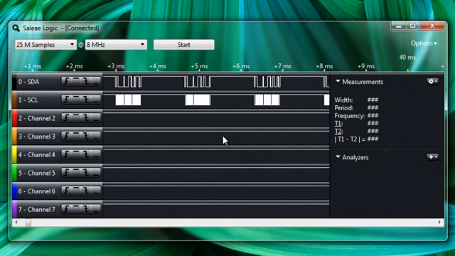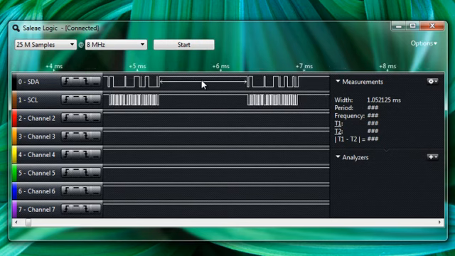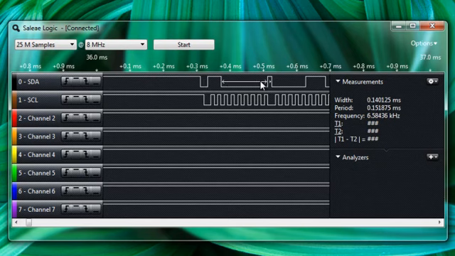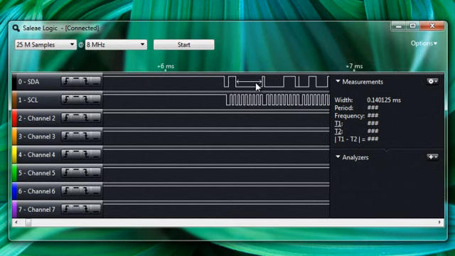Now, one of the most useful and common and basic things you're going to be doing is looking at timing information. Wherever you put the mouse, you'll notice that we have these measurements over here in this measurements area. For example, you have the width here at about 1 millisecond. You can get the widths on anything you want by just hovering over it. You also can get period and frequency information, things like that.